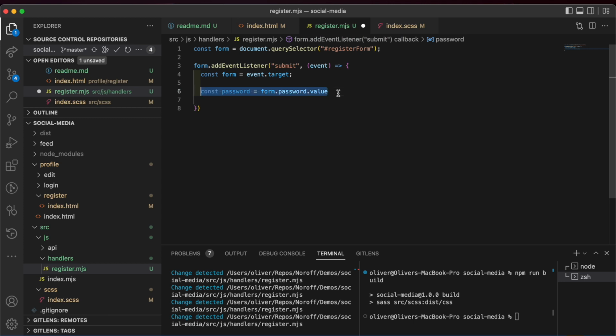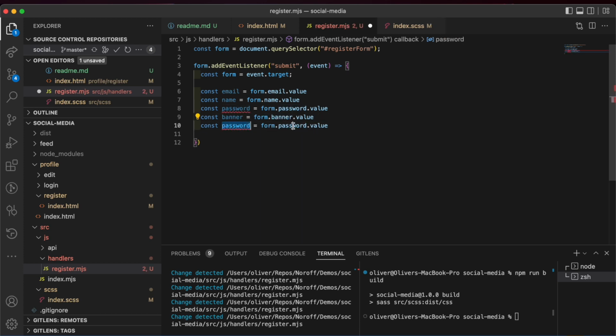And likewise, we can do it for their name. We can do it for the email. We can do it for the banner and the avatar. So that's one way to do it.